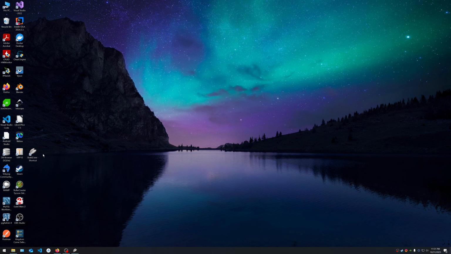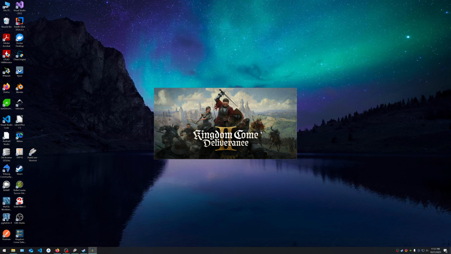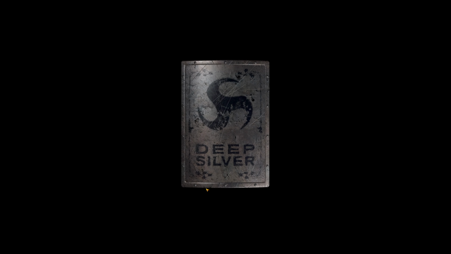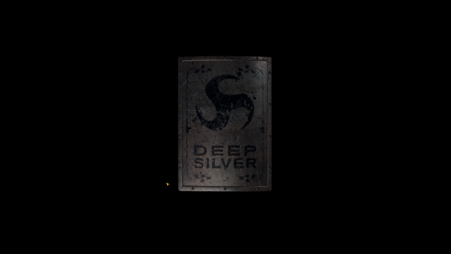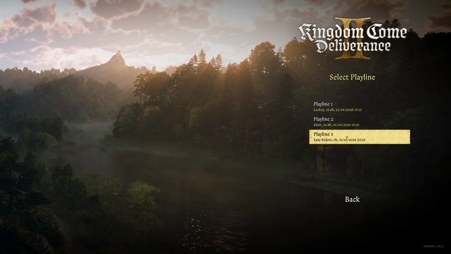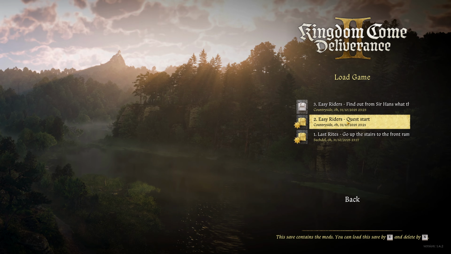Kingdom Come Deliverance 2. Let's launch the game. Now I have already started the game. Start where you start riding around with Hans. I have a save file there. I'm just gonna load that save file so I don't have to go through the entire first mission, or the first half of the 30th mission playing as Father Godwin. I don't want to do that, so it's right here. This is the Easy Rider's Quest Start, where you start off riding on your horse.